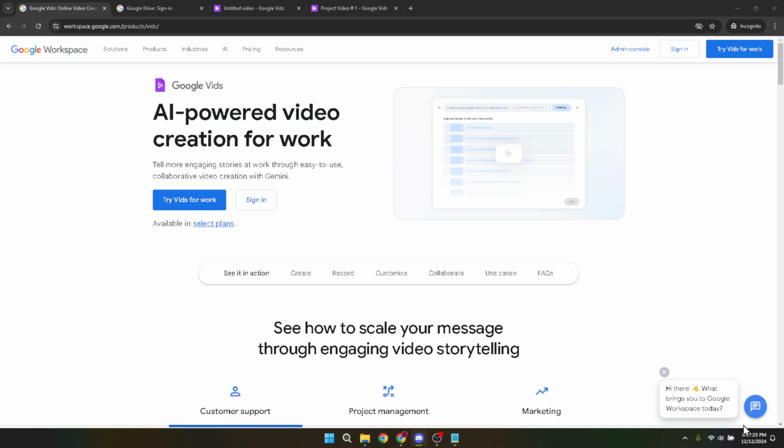Once you're on the page, the next thing to do is sign in. Look for the sign in button, which is typically located at the top right corner of the page. Clicking on this will prompt you to enter your Google account credentials. If you're already signed into Google on your browser, this step might be skipped automatically, taking you straight to your Google Vids dashboard.